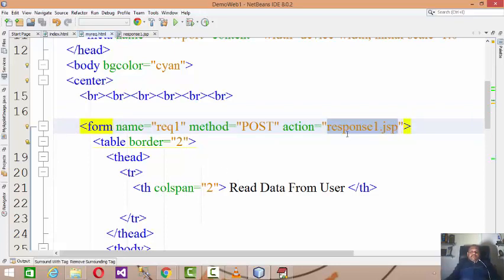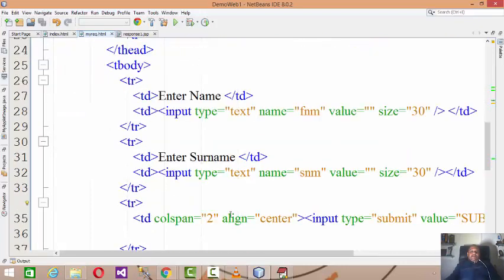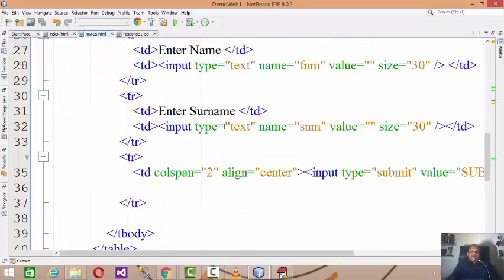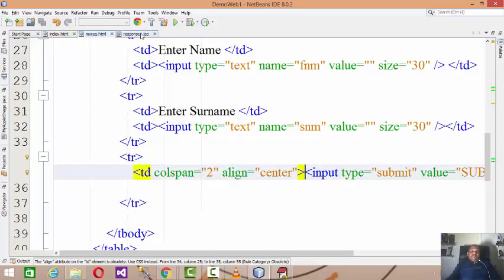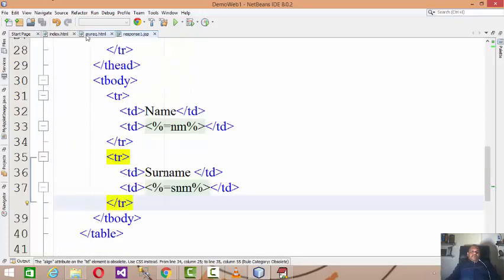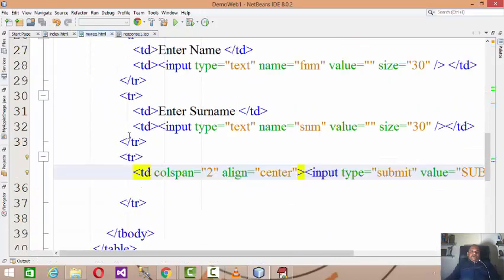So here I specify the name of the JSP page, response1.jsp. It is responsible for holding the data posted from this particular client page. Now here I am having a user interface where the user can feed the data, and once you hit the submit button, the data will be posted to the server. I'll add some more data to it now.